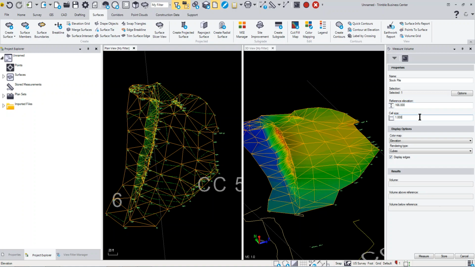You can set the cell size that you want to use, and then you can display it as elevation or above / below reference. You can display it as a mesh or cubes. So if I leave it as cubes for a second and display the edges, we'll click measure. So it measures the volume, gives us some results. So you can see here that it shows our 56 cubic yards of material.